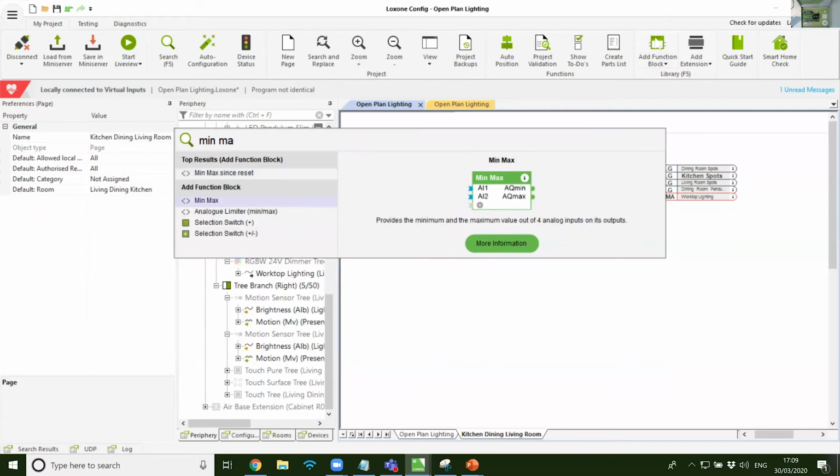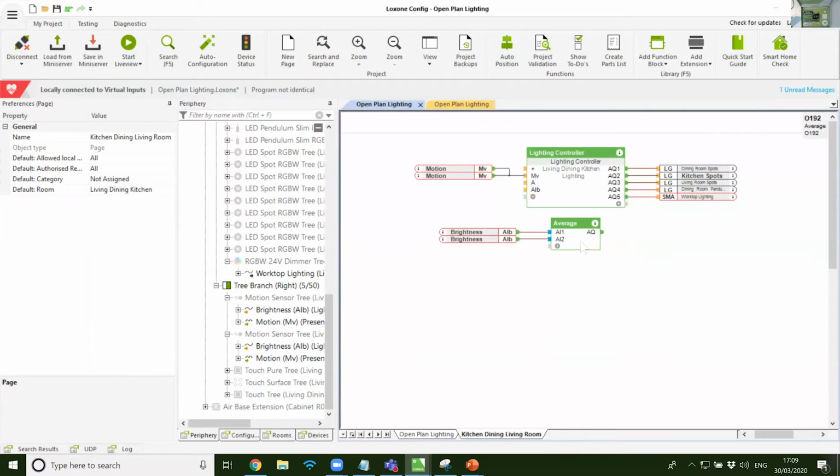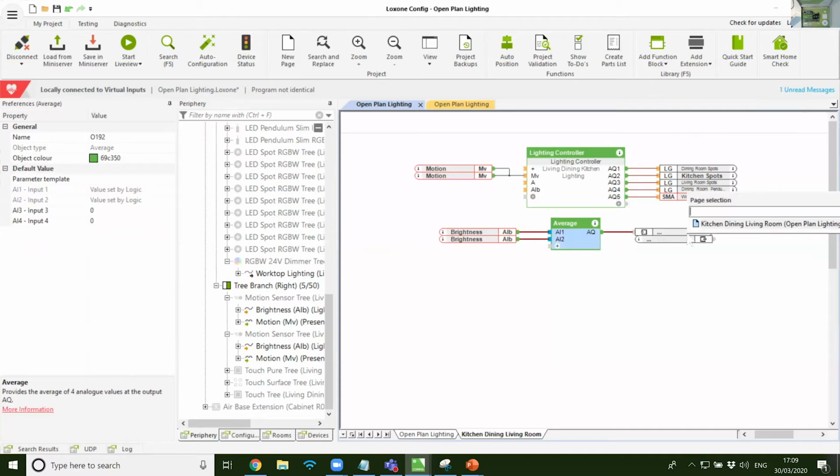And what a min-max block does is it outputs the minimum value and the maximum value, so you could take the minimum value from both sensors. But I'm just going to do an average block because that's what I've always done. And so that's my motion sensor in there, and that's my lights on the output.